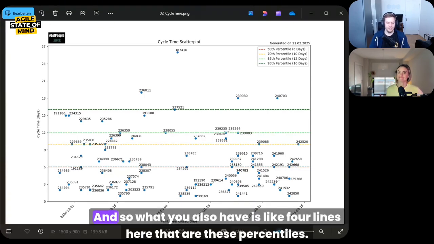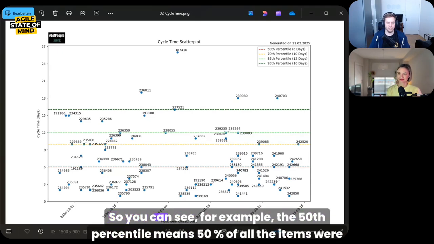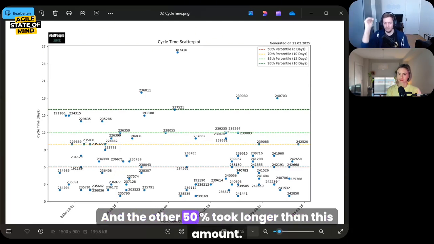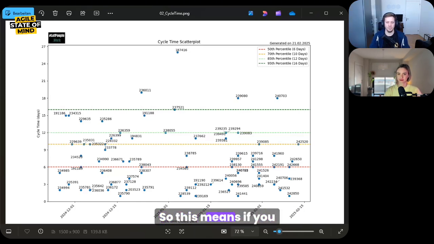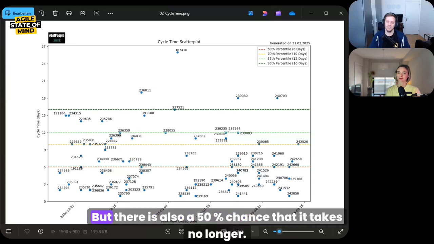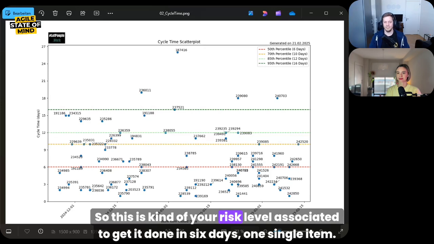Exactly. And so what you also have is 4 lines here that are these percentiles. So you can see, for example, the 50th percentile means 50% of all the items were done in this many days or less. And the other 50% took longer than this amount. So here it would be 6 days. So this means if you start some item today, there is a 50% chance that this item is done within the next 6 days. But there is also a 50% chance that it takes longer. So this is your risk level associated to get it done in 6 days, one single item.